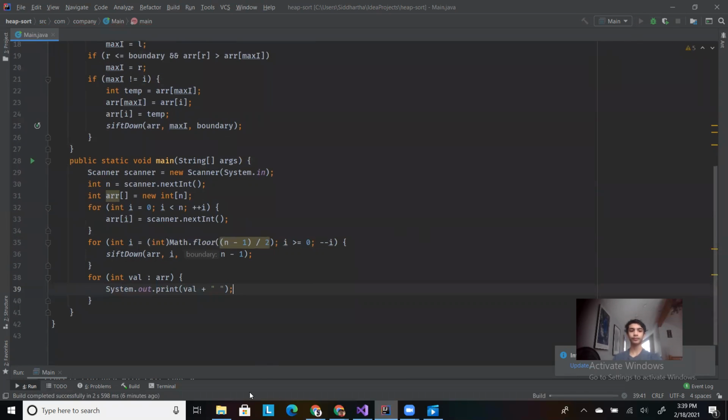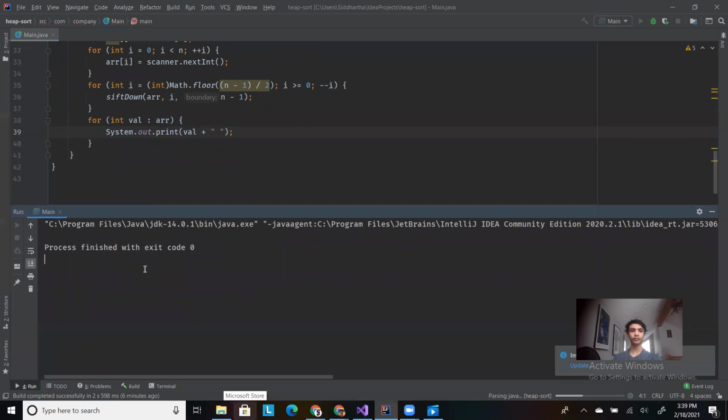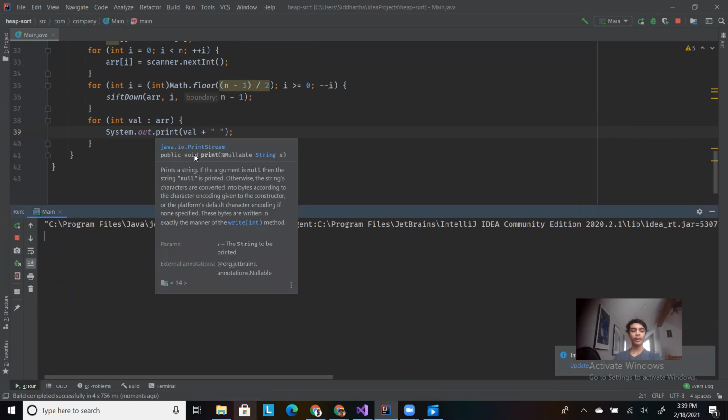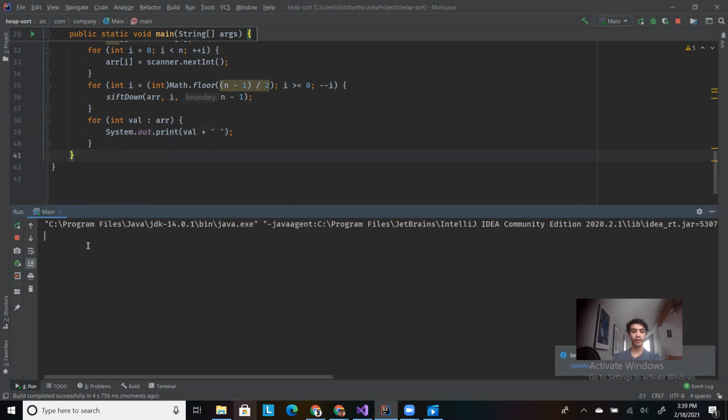So if we run this, we're going to enter the number of elements, which is 8. And this is the array I used as an example. And you can see that we got the same result as we did in the presentation.